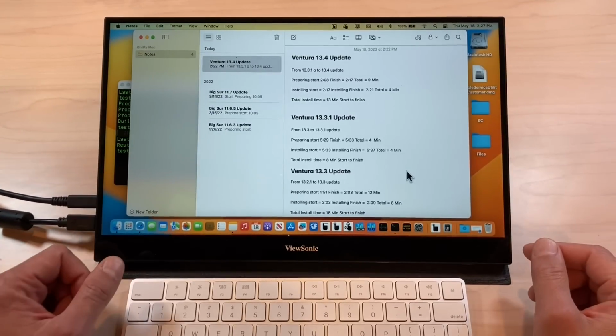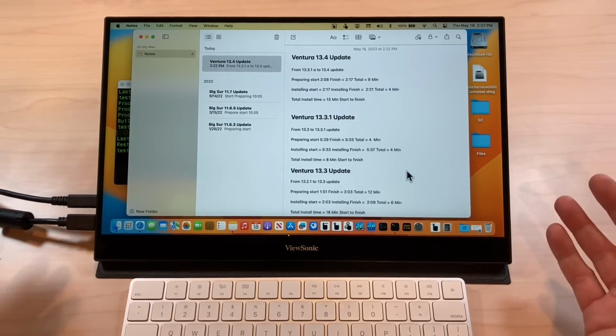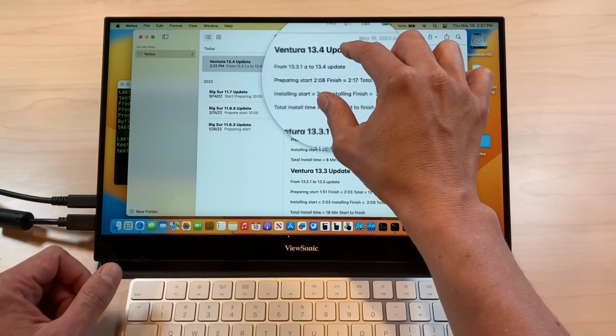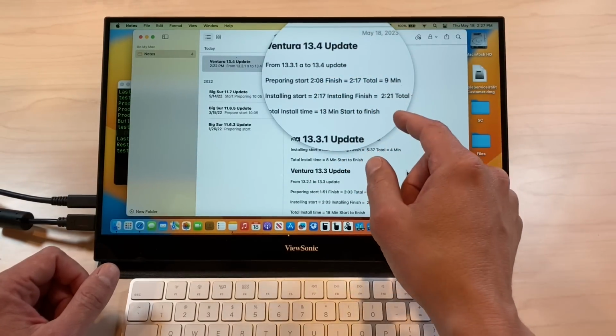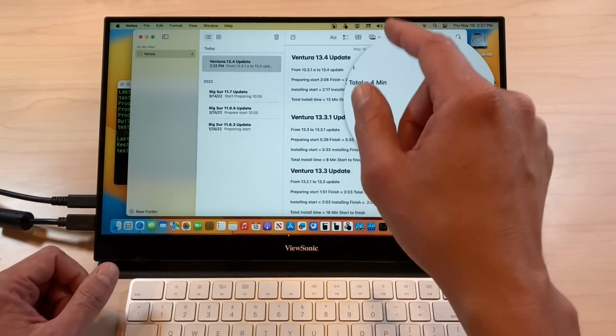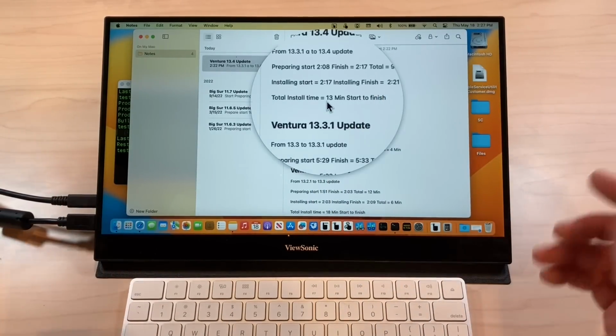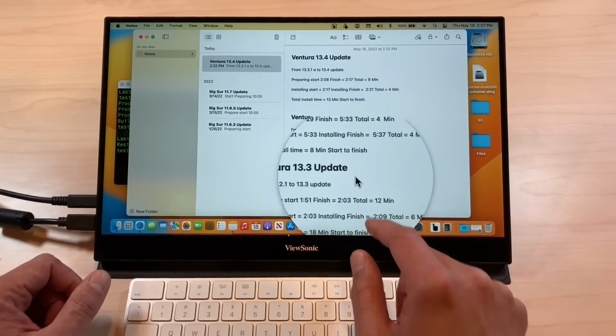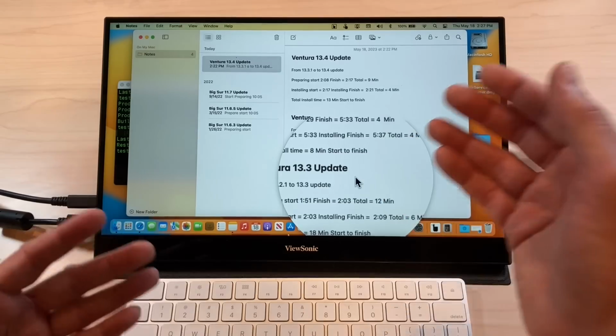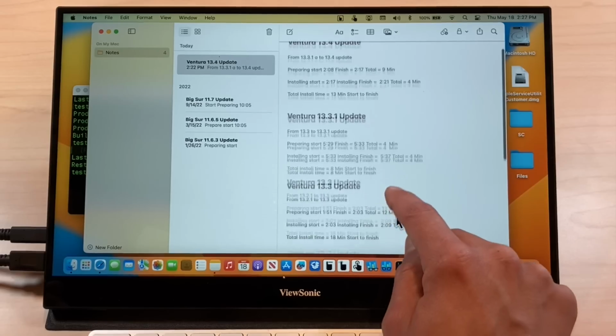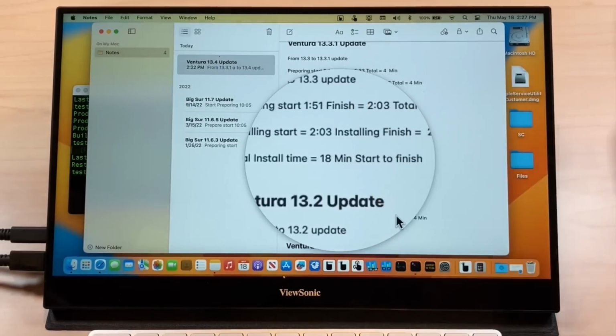Okay, we're back up after installing the 13.4 update. So how long did it take to install? Well, we can see here the preparing part took about 9 minutes to prepare the update, and then the total time to install the update after the reboot, 4 minutes, and then for a total time of 13 minutes start to finish. And if you can see here, that's a little bit longer than the 13.3.1 update, and for the 13.3 update, that was 18 minutes.